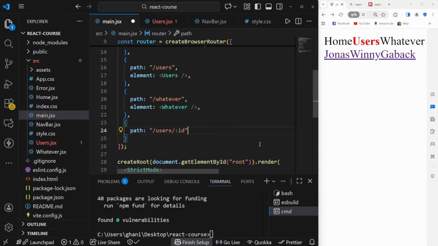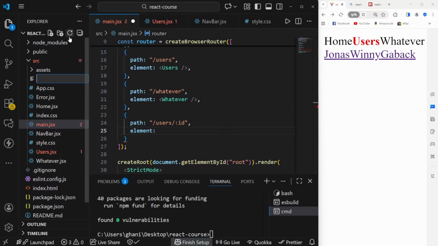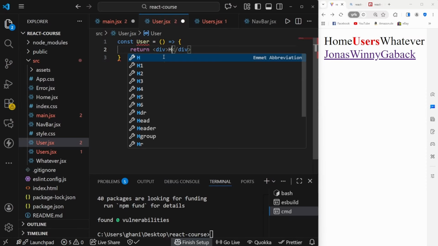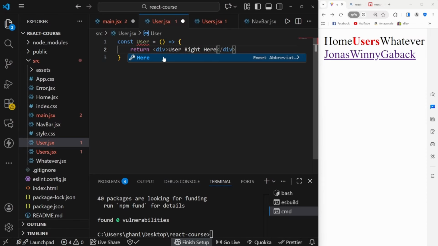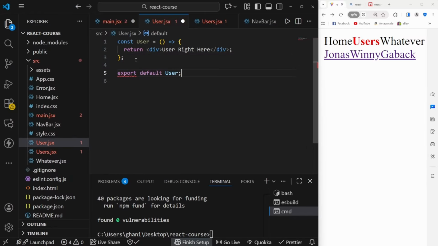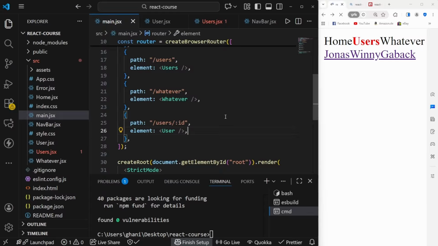And now we can, of course, again define an element. What kind of element do we want to display once we get redirected to this page? We have a users page, but now we are getting an individual user, so user.jsx might make sense. Again, we're just going to create a component. So const user is going to be equal to an arrow function. We're going to return a div, user, right here, for example. Now let's export default user, like so. And now right here we are just going to output the user that we're getting from ./user.jsx if we are landing on this route. Let me save that one.